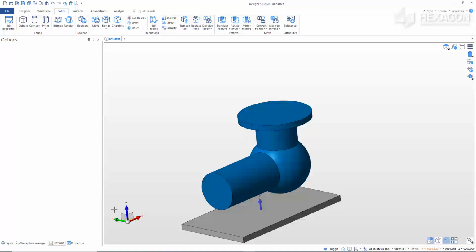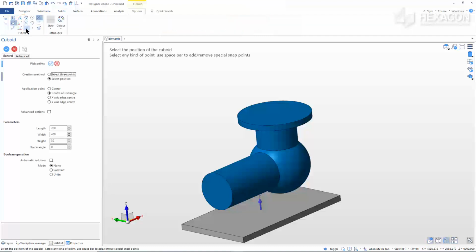From here, we will start creating the nesting blocks for the fixture. From the Solids tab, select Cuboid. In the Options window, use Select 3 points for the creation method and Corner for the application point. Make sure the Boolean operation is set to None. In the Filters section of the Options ribbon, make sure Enhanced Pick is selected.